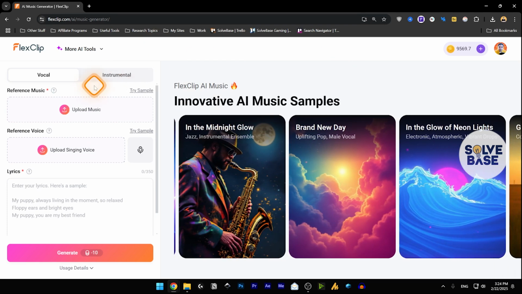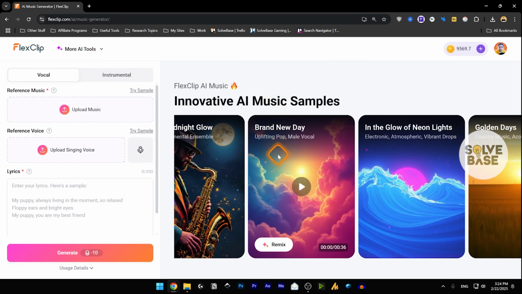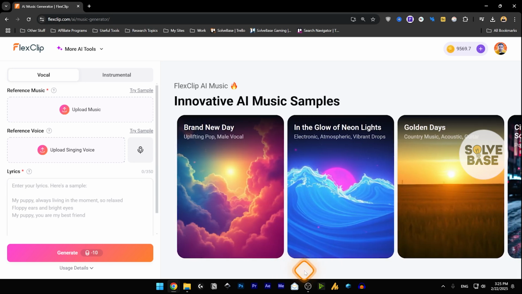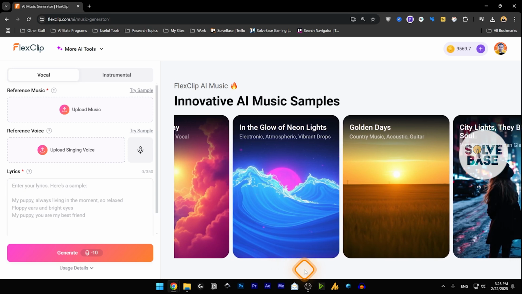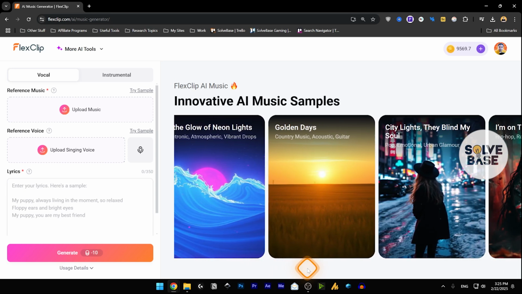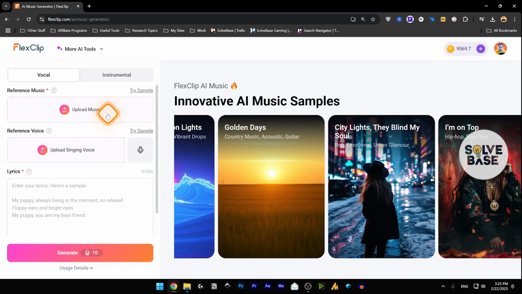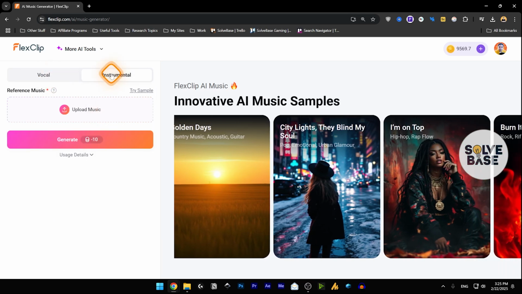And on this page, you've got the AI music samples here. You can take a listen to them. You can also remix it from here, so you can make the same music, but remix it that way. If I now hover on it, I can let it play, and you can just check out the other ones as well. And on the left hand side, you got vocal and instrumental.